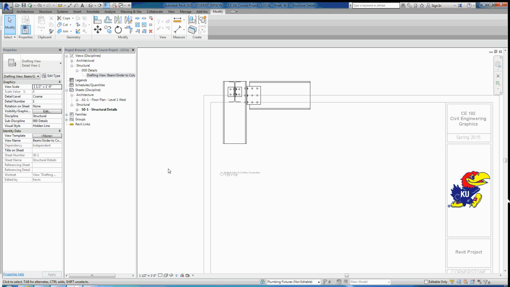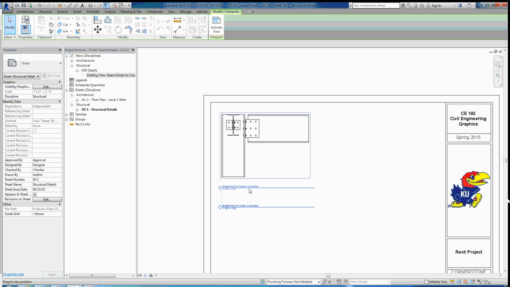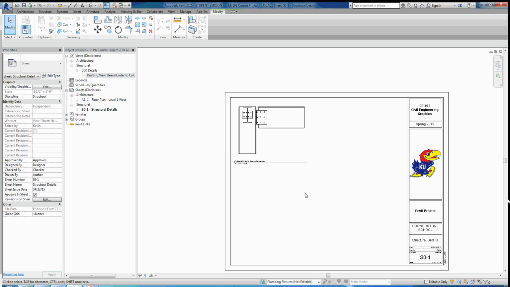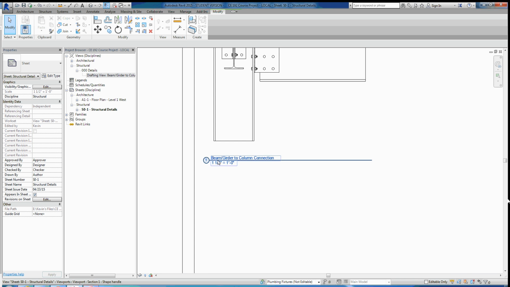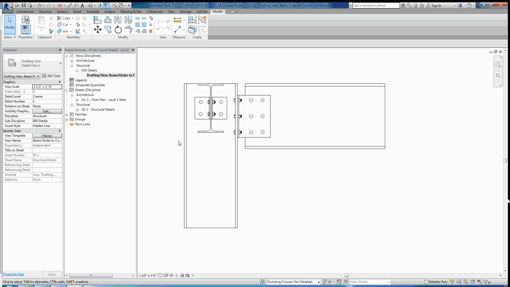Okay, so now that we've got that, we'll deactivate our view. We can move it around. We can change our title block, our viewport title, and all that kind of stuff. Okay, cool. So this is what we're looking at now. We have our beam/girder to column connection. It's on our sheet. Let's go ahead and finish it up by putting our break lines in and then annotating it. Okay, so let's go back to our drafting view.